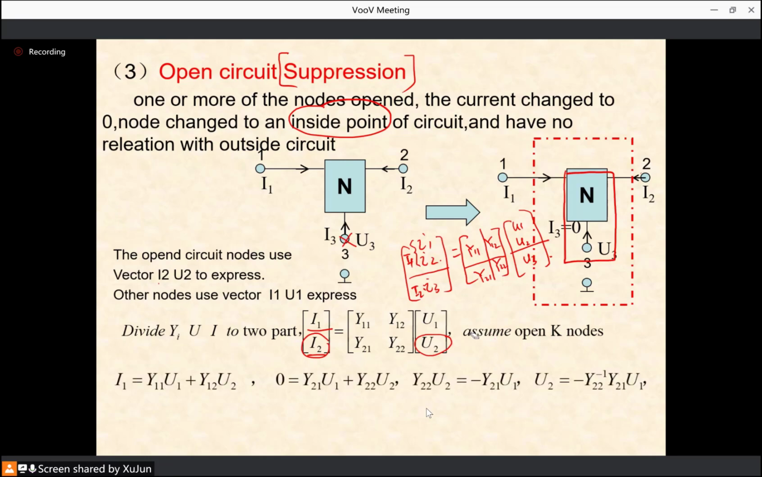Because this part is open, open means I2 will be 0. I2 equal to 0, so y21 u1 plus y22 u2 equals 0.